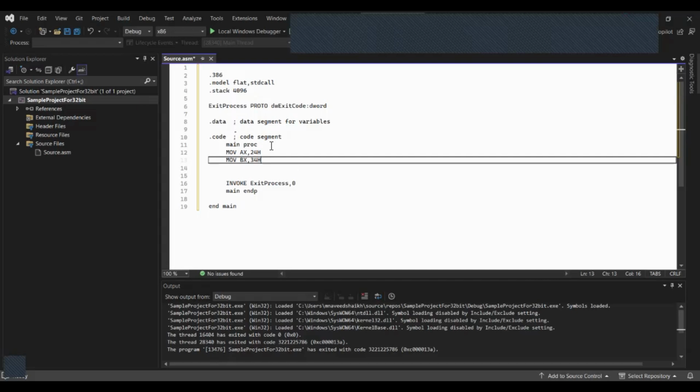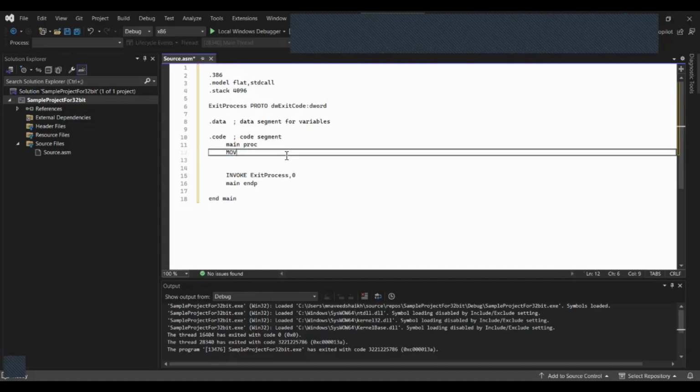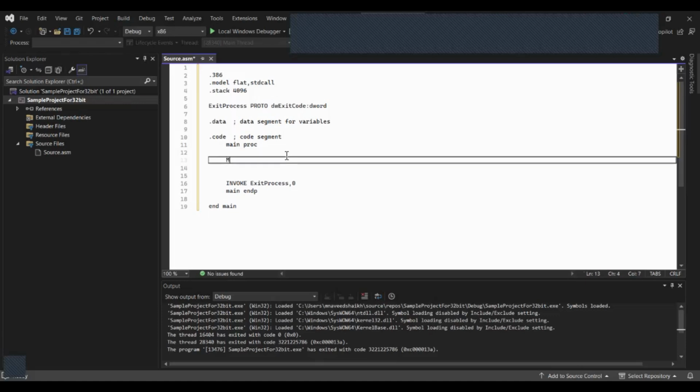First of all, these instructions will be invalid in this specific format because we are going to write the code in 32-bit format. In 32-bit format, AX is a 16-bit register, but for 32-bit, it should be EAX, extended AX. BX will become EBX, extended BX. CX would become ECX, extended CX. This is the first thing, and the rest of the syntax will remain the same.